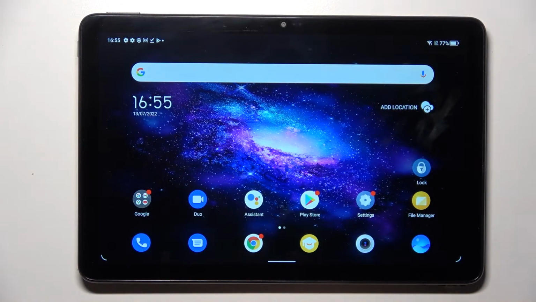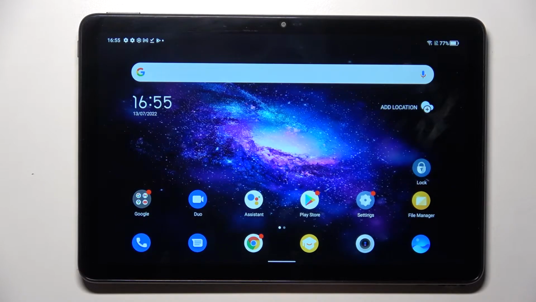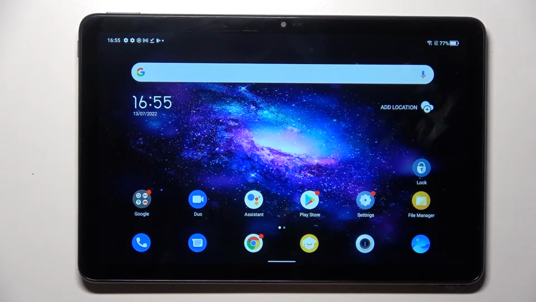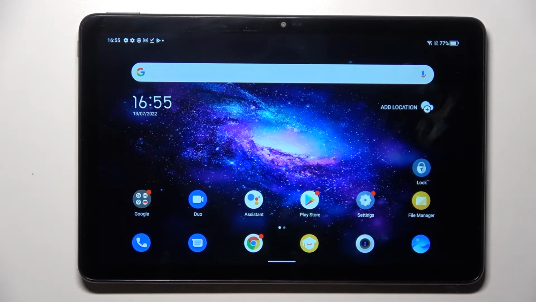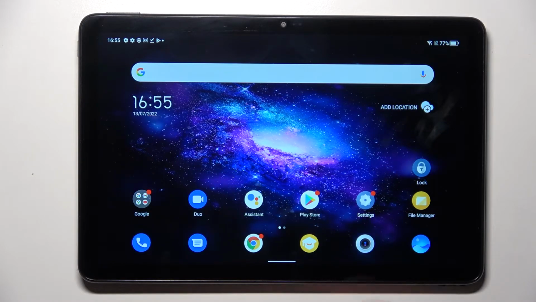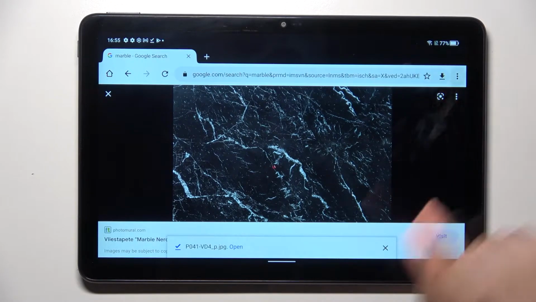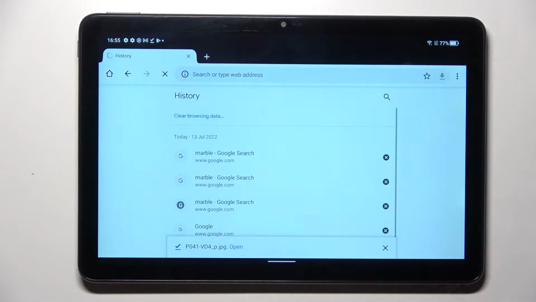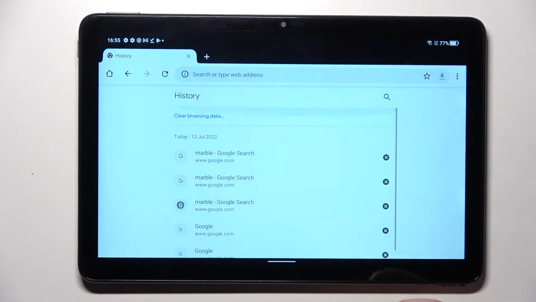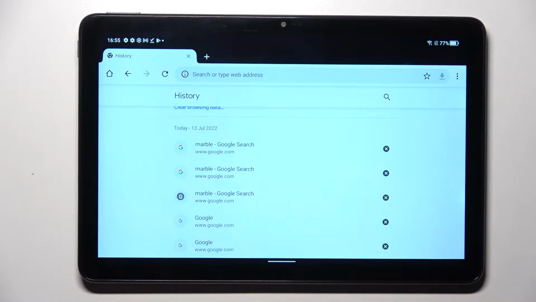Hi everyone, in front of me I've got a TCL Tab 10s and let me share with you how to clear the browser on this device. So first of all, of course, let's open the browser, and in my case it will be Google Chrome, and now we have to tap on the three dots icon in the right upper corner. Now let's enter the history, and as you can see here we've got the list of all previously visited websites.